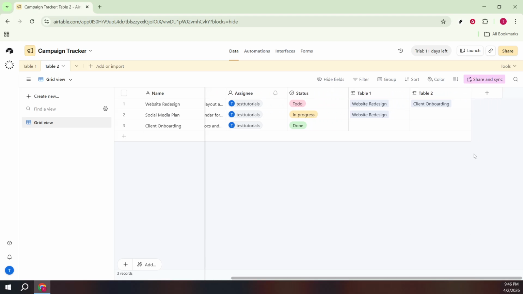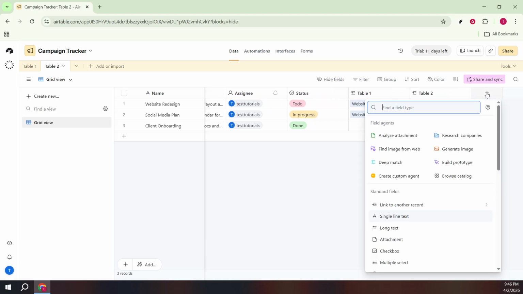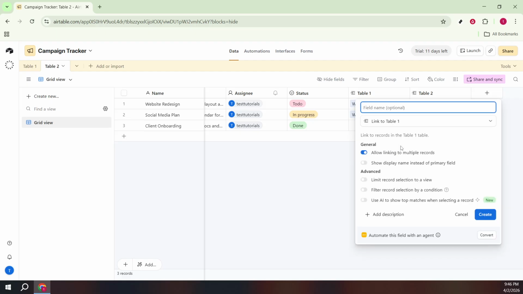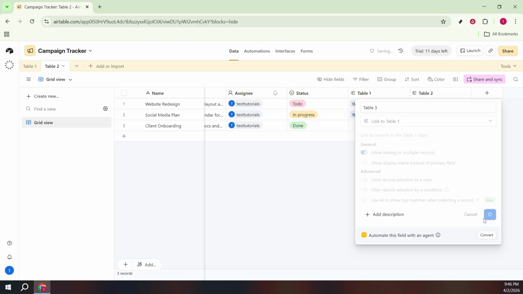When prompted about where to link, choose existing tables, then select the very same table you're currently in. That selection makes this a self-linking field. Airtable will let records in this table point to other records in the same table. Click Create to confirm and add the field to your view.